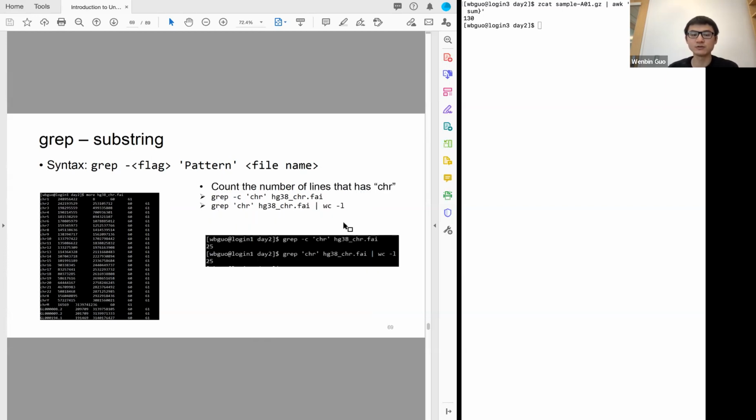And we also have other flags that can get us something that probably is what we want. For example, we can count the number of lines that have CHR. One way is to use the -c here. C means count. We want to know how many lines have CHR. So here the result is 25, 22 autosomes, 2 sex chromosomes X, Y, and M.